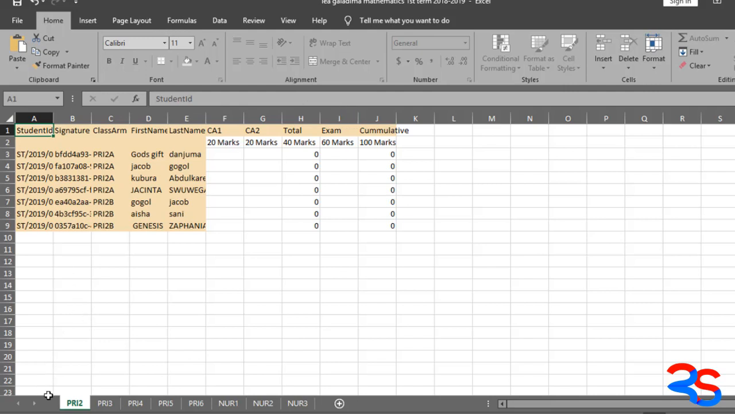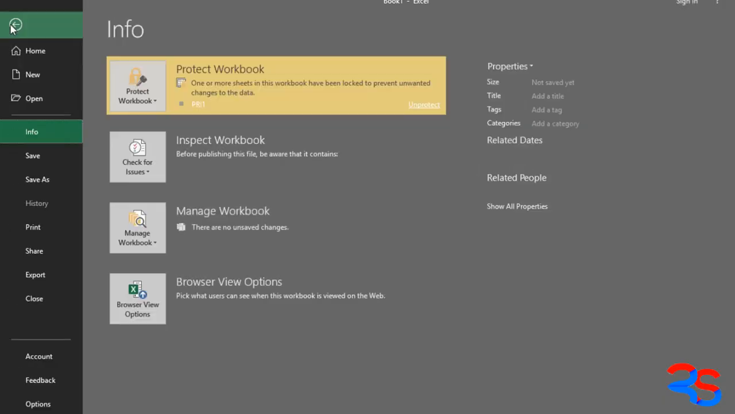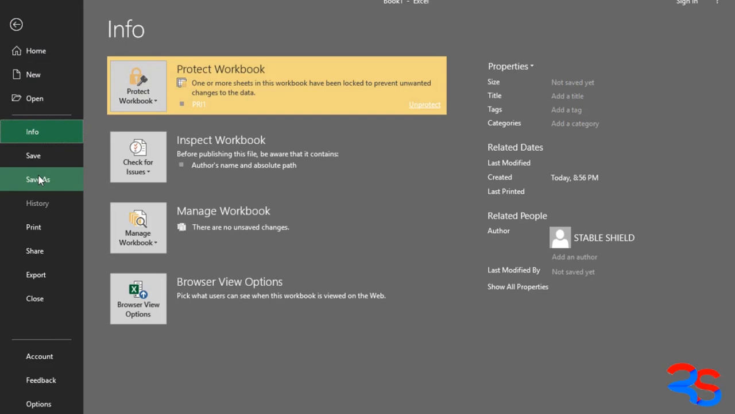If you scroll down to this point, you are going to see that primary 1 is no longer in the position it ought to be. It has been moved to the new Excel sheet, which is here, as you can see. So at this point, you go to File and click on Save As.